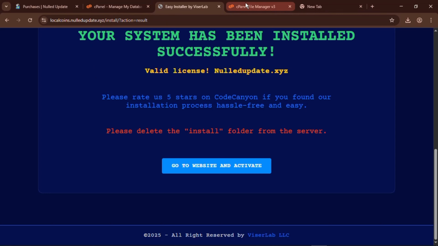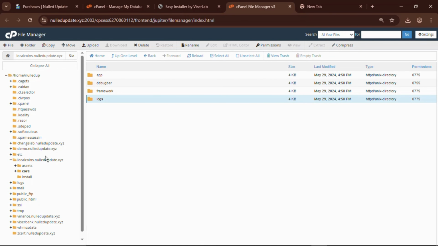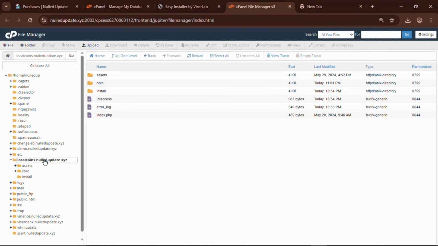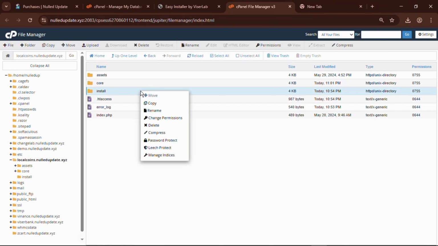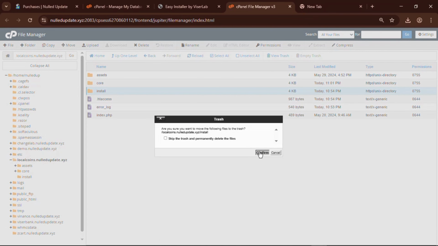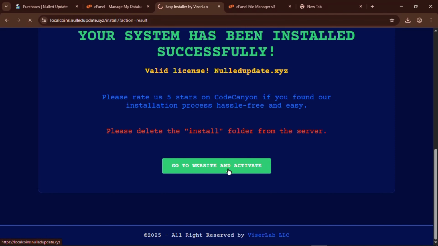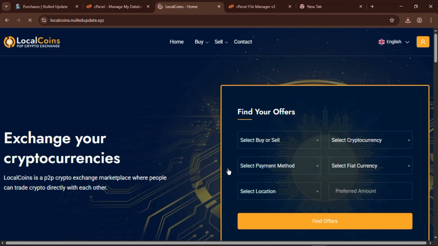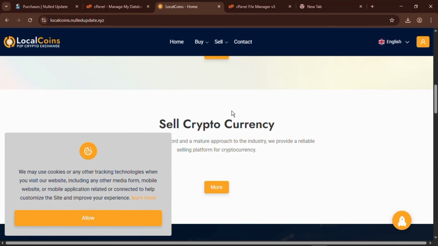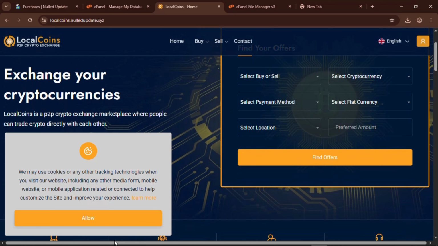But before you do that, let me just delete this install file. Go to your directory where the LocalCoins file is installed and delete this install folder. Delete the folder, and click on go to website and activate. Yeah, so this is it. LocalCoins has been installed successfully, right?